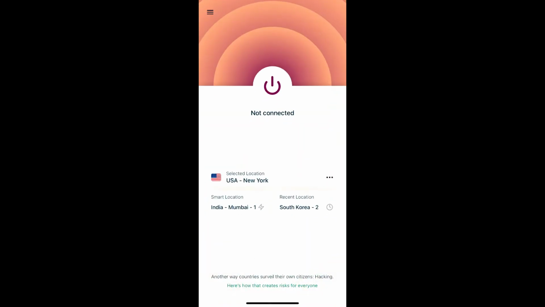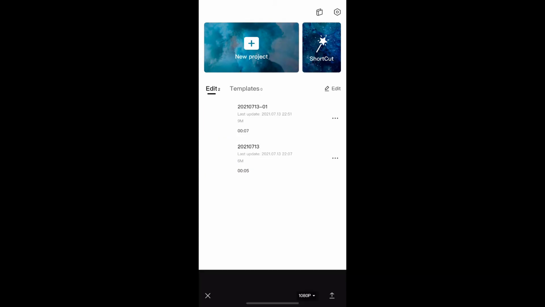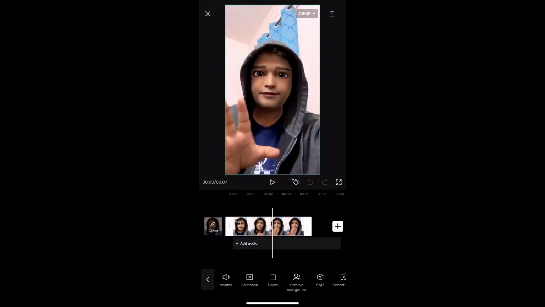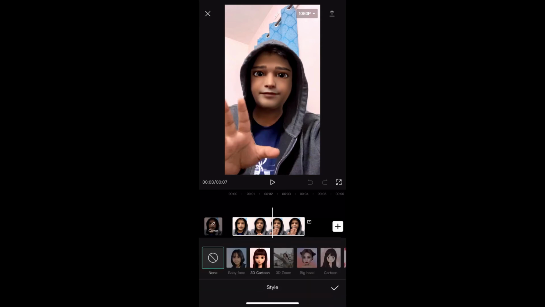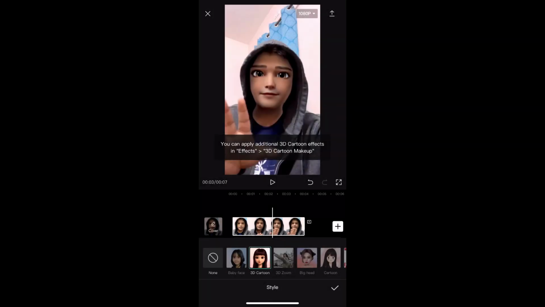Just open a VPN, connect to a VPN server, probably from USA. Okay, now let's go back and open the app again. Let's try now. Let's apply 3D. Already 3D cartoon effect is there, but let's apply again. As you can see, now it's done.